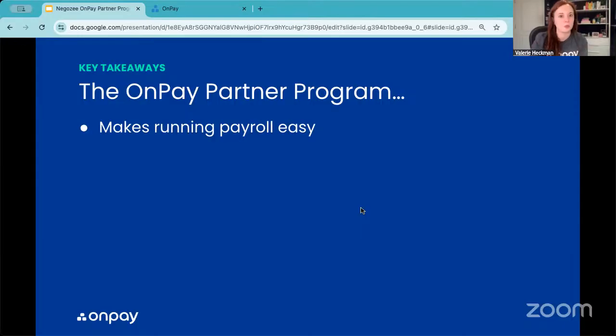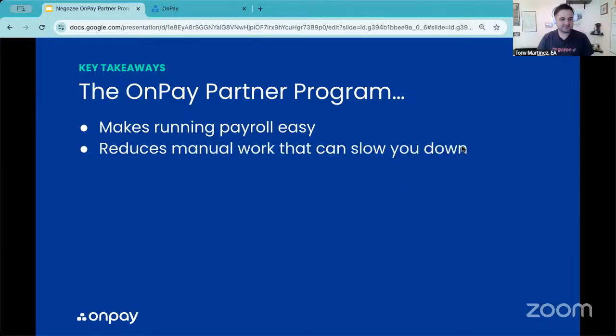Okay, well, I have just a little bit of a recap here. Our partner program is really designed to make running payroll easy for you, to really reduce that manual work that can slow you down. A lot of what's included in our subscription is taking care of those compliance pieces so that you have freed up time to support your clients.